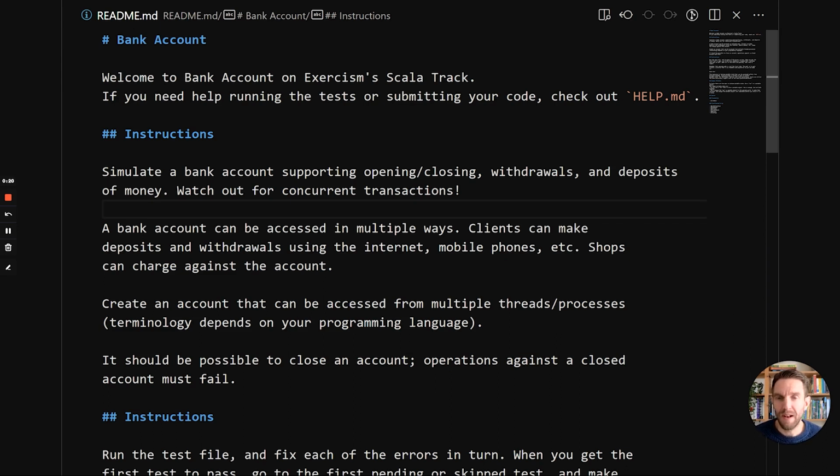An account can be closed, and you can't increment or get the balance of a closed account, so we have to deal with state. And then to make things a little bit harder, we want to do this in a thread safe way, so that if we have multiple retrievals or deposits, then everything should still add up. So we shouldn't have missing money, which is clearly very bad. So this is the exercise that we will be solving.